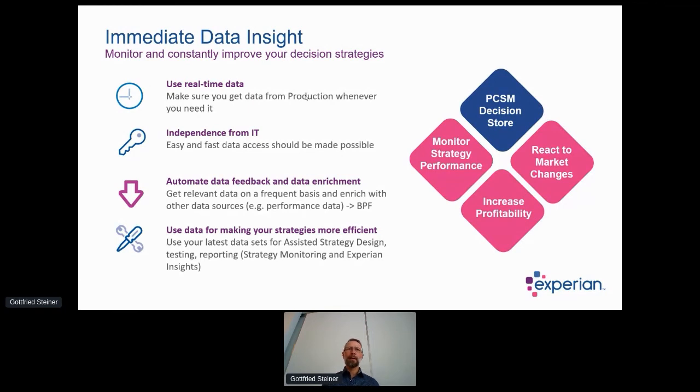The third point is, of course, this can be automated as well. And of course, you can enrich data as well. Since we cover this in a batch process flow, there would be options for doing this automatically. For example, each night data could be pulled automatically and enriched with other performance data so that it's ready-made and available for assisted strategy design or testing. And finally, you can use this data, as I mentioned, in strategy design for testing, but for reporting as well, providing insight to your team and even to management, showing how well the strategy is performing, if there are any unexpected changes, and what needs to be changed in the future.